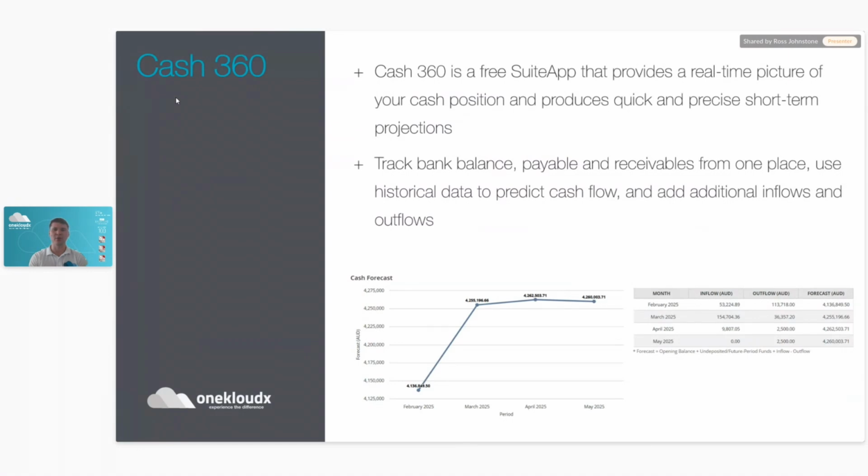The Cash 360 provides a real-time picture of your cash position, and it produces quick and precise short-term projections for your cash flow. It provides one consolidated area for you to track your balance, payables, and receivables all within one place. And you can also use historical data to predict your cash flow as well. And beyond that, you can add additional inflows and outflows. So you've got a full picture of what your cash flow forecast looks like.